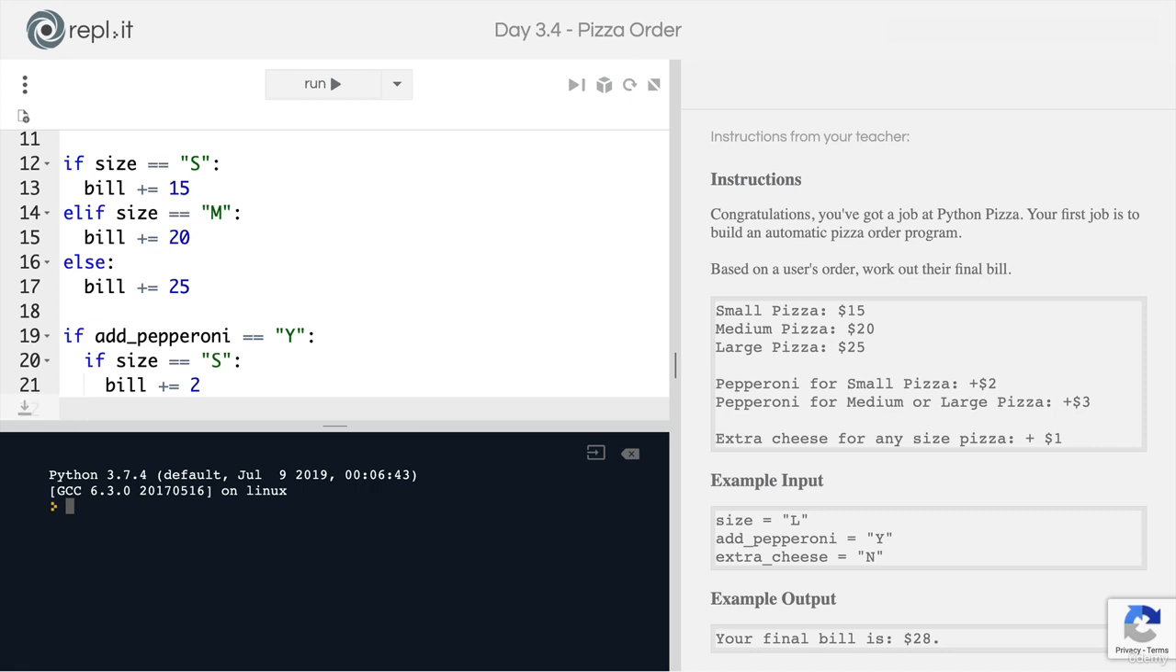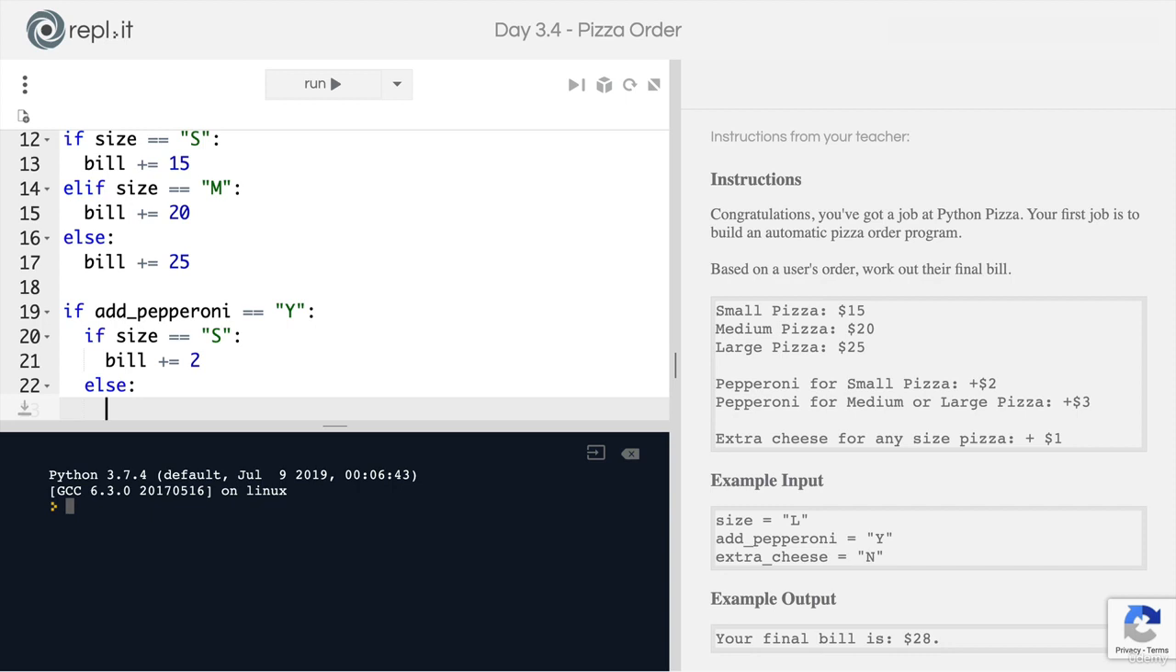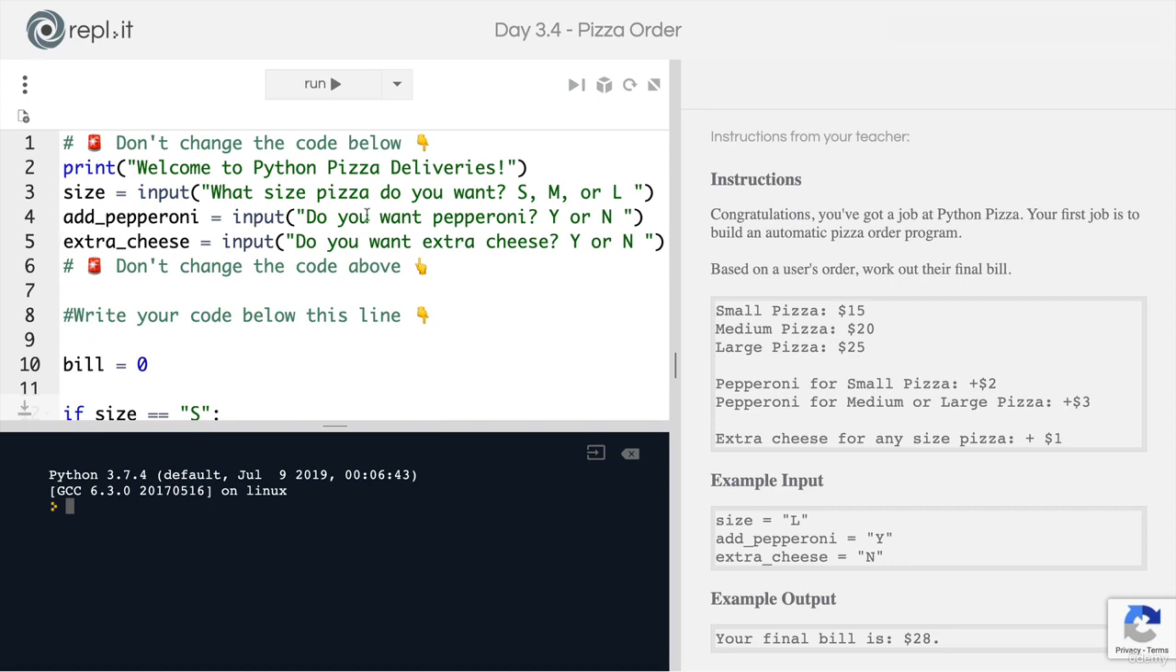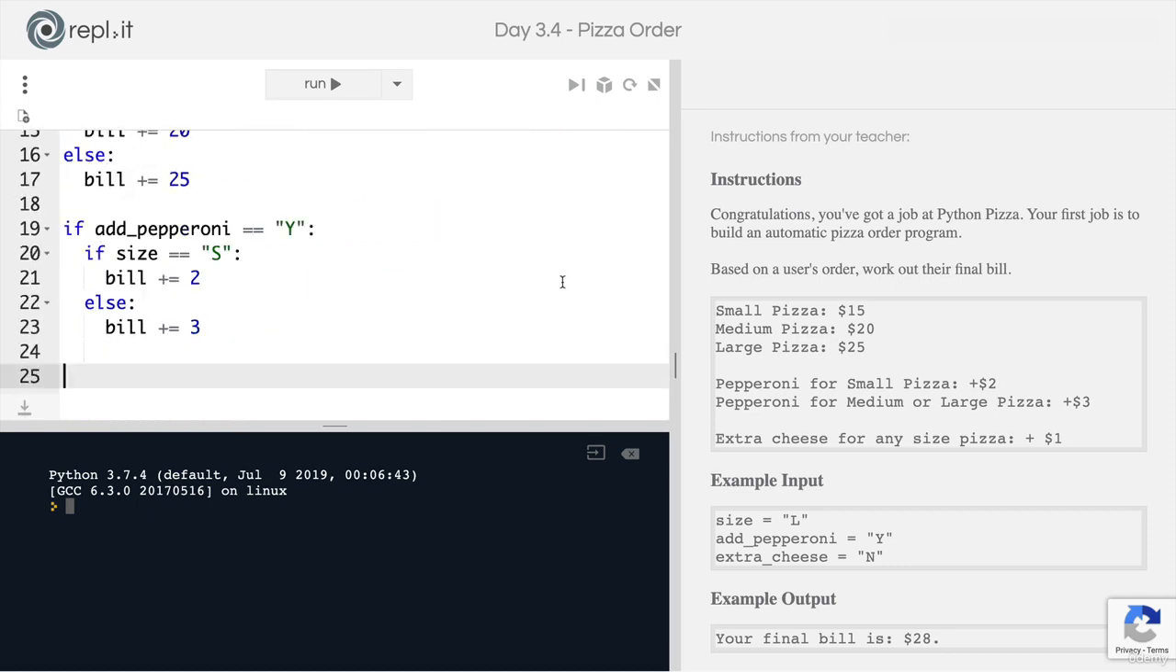But if the size was any other size, basically medium or large, we can catch that using just an else statement instead of creating 3 separate if size is S, if size is M, etc. And in this case, we're going to add $3 to the bill. So now we've got this case covered. The final thing is whether they said they wanted extra cheese or not. So if they did, in fact, want extra cheese, well, in that case, all we have to do is just add $1 to the bill.